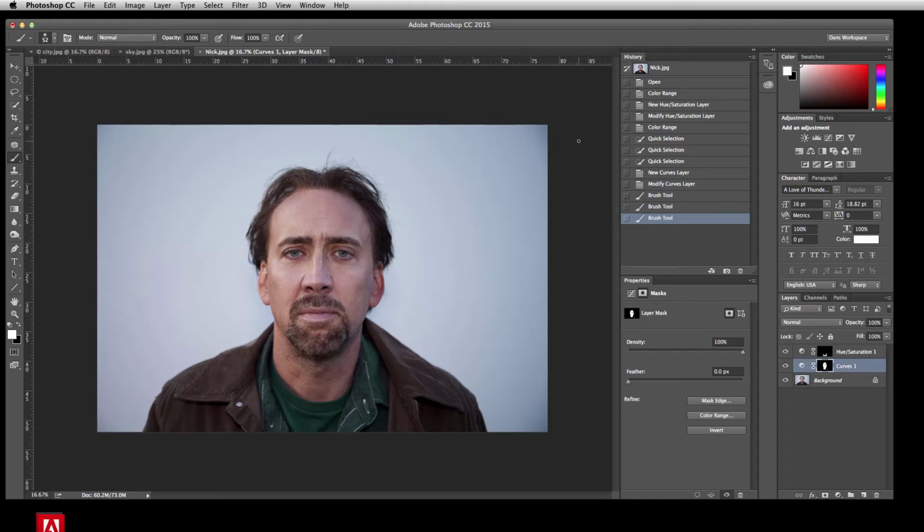All right, so now that we have learned about the color range command, we're going to look at the Refine Edge tool a little bit more. We've used this a little bit in your refresher project, but I want to dig a little deeper and really see what some of these features do. So what I want to do is put Nicolas Cage on a different background.